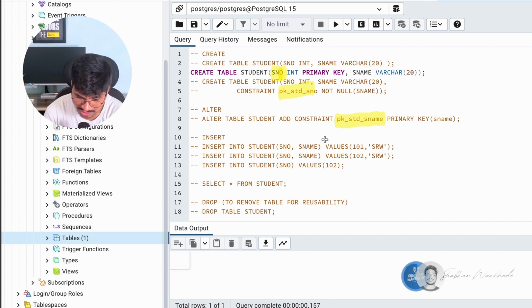Using primary key names is beneficial whenever we want to drop a constraint from a column. If a column has more than one constraint and I want to delete just a single one, we can use the constraint name to drop that constraint. Okay, now let's understand this. I'm going to execute this query.